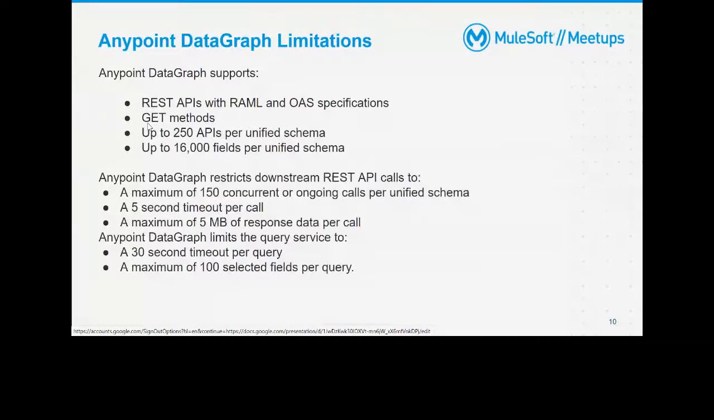Then, it can contain up to 250 APIs or applications per unified schema, and up to 16,000 fields per unified schema. If you consider 250 APIs, they must not exceed the field limit per unified schema. A maximum of 150 concurrent calls, or ongoing calls, per unified schema. You cannot exceed 150 concurrent calls.